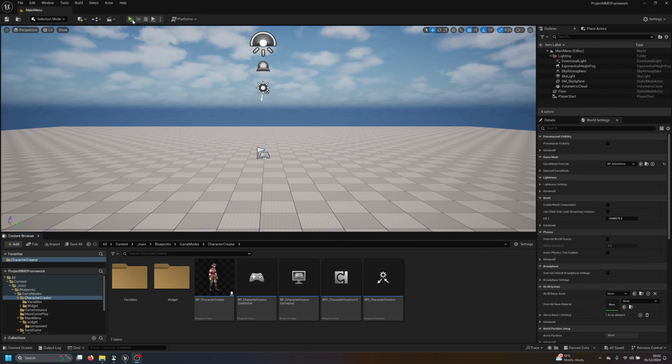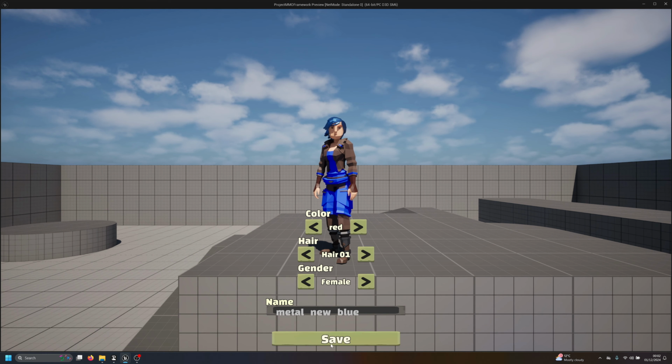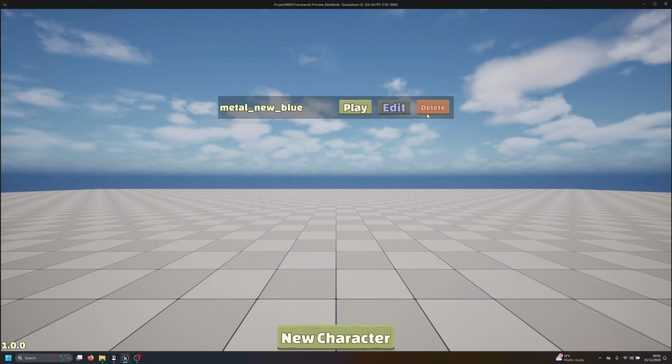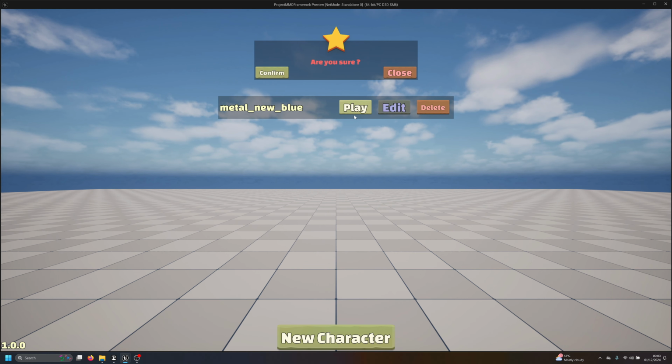We're carrying on our MMO framework series. If you remember, in the last episode we created our edit function, and we also created our edit and delete buttons with the confirmation modal. Now what we need to do today is the play function, right?